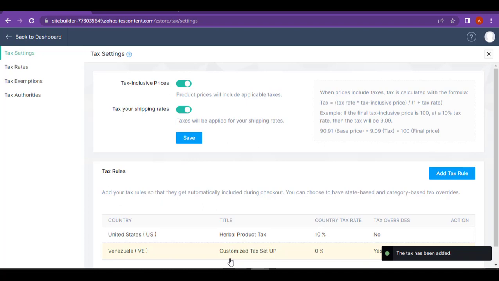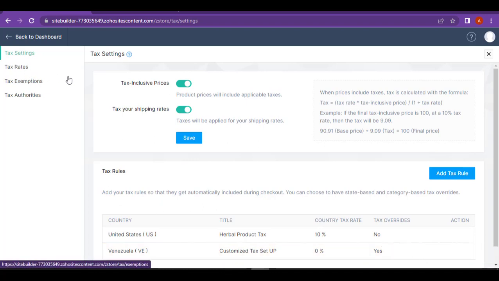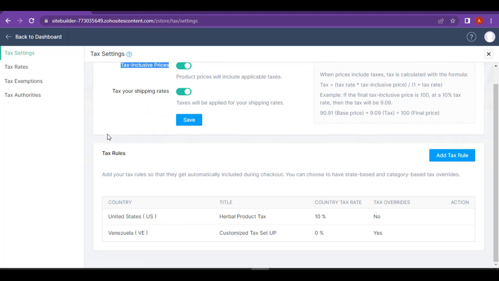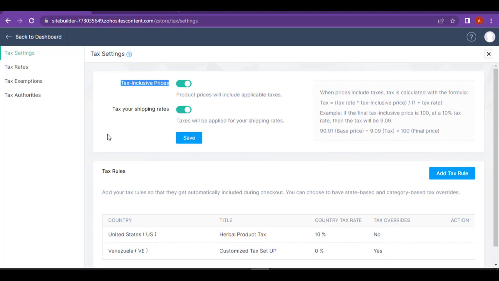So what should be the tax settings? You can impose or set the tax based on tax inclusive price for the products, based on the products, based on the state, based on the country, and based on the product category as well. So this is the good way to set up your taxes for your e-commerce store.